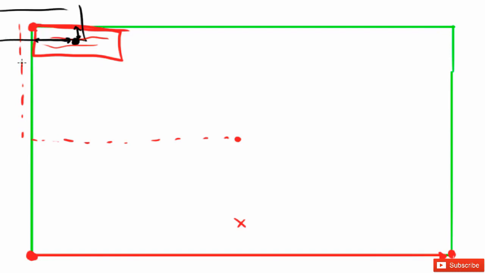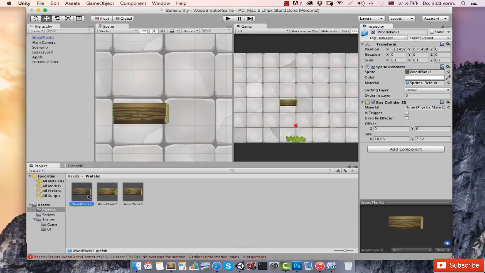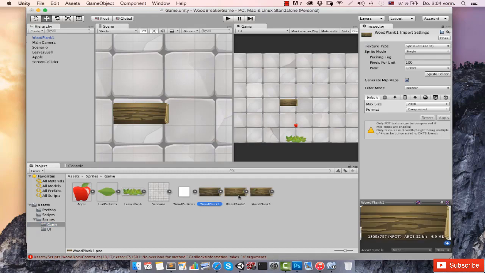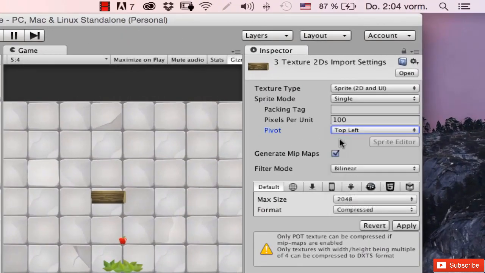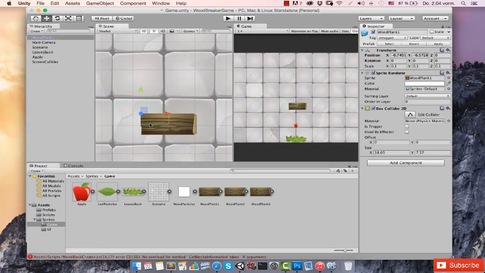So wouldn't it be easier if we just put the pivot of this 2D element as being its top left corner? And yeah, this is a good approach. We can just go to Unity, select all of these 3 elements. Actually, they're sprites. So select all of their 3 sprites and change the pivot here as being top left. Just hit apply. And now all the position is given by its top left corner.